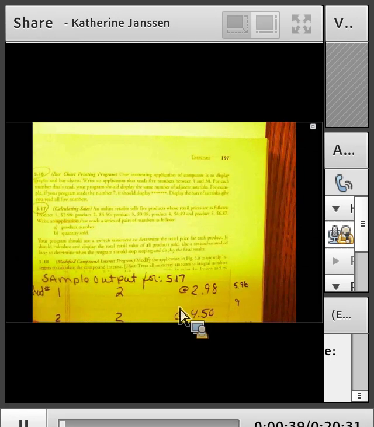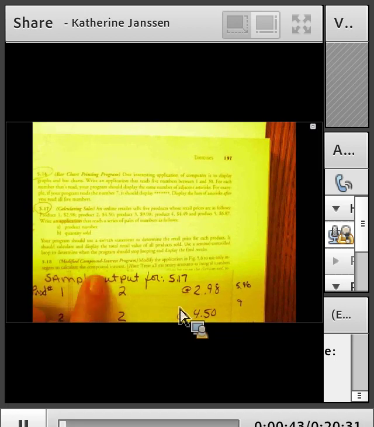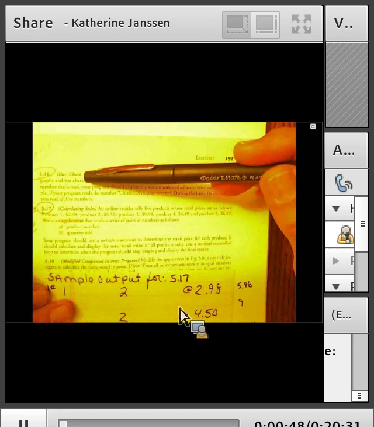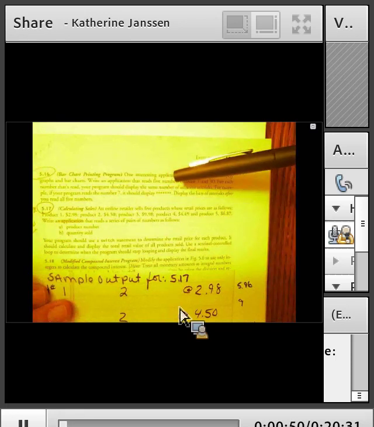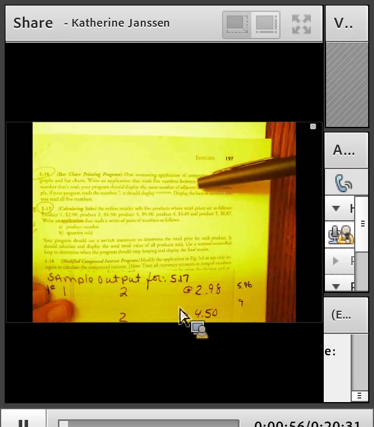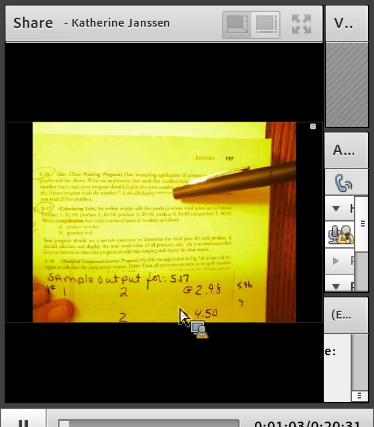One interesting application of computers is to display graphs and bar charts. Write an application that reads 5 numbers between 1 and 30. For each number that's read, your program should display the same number of adjacent asterisks. For example, if your program reads the number 7, it should display 7 asterisks on that line, on that row. Display the bars of asterisks after you've read all 5 numbers.